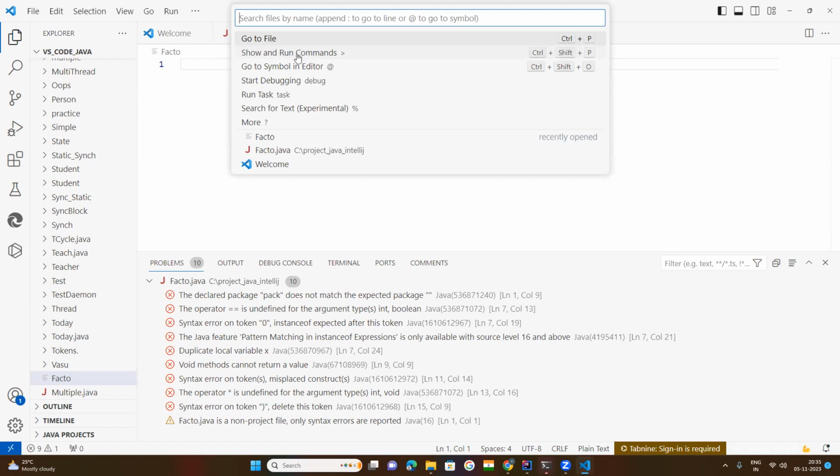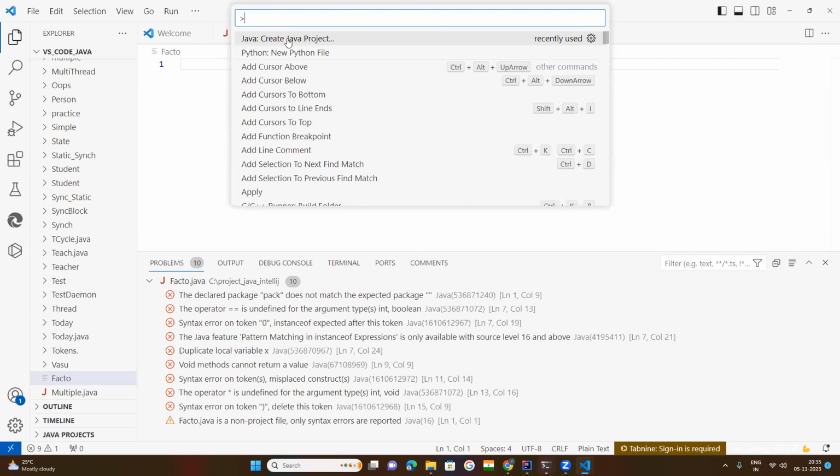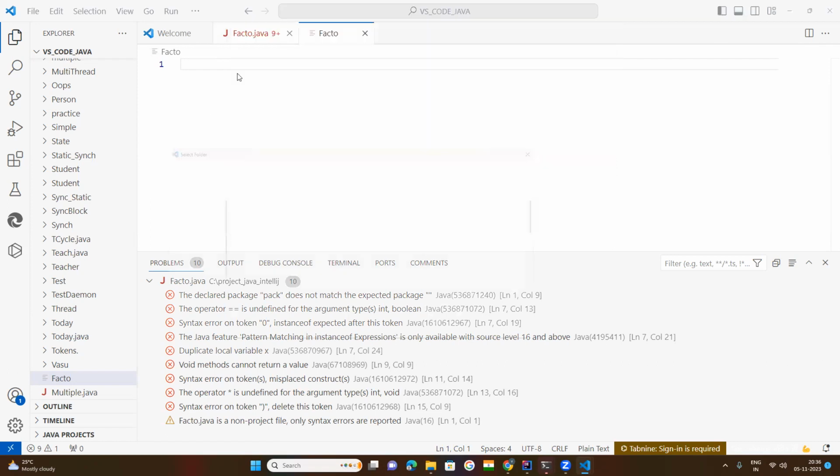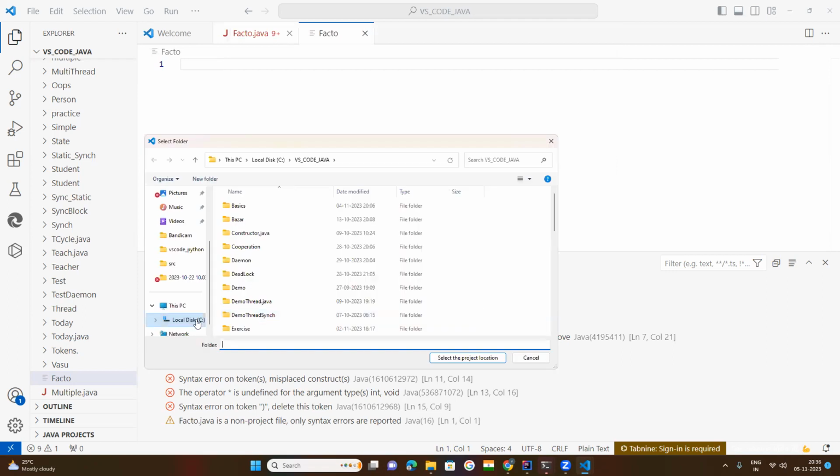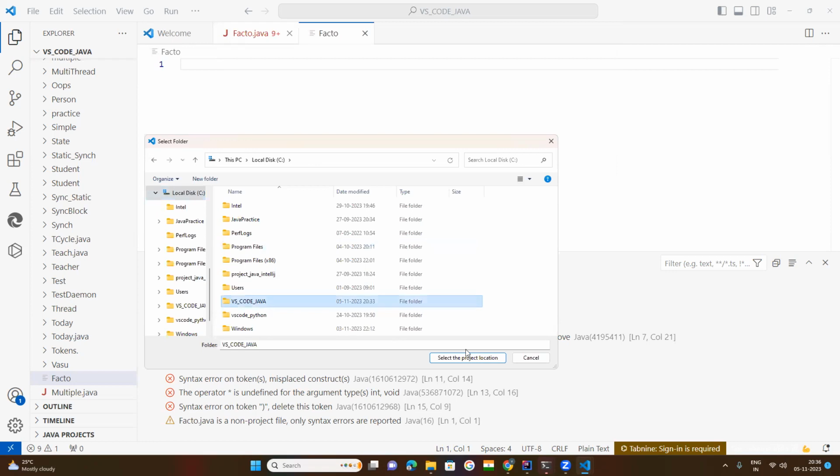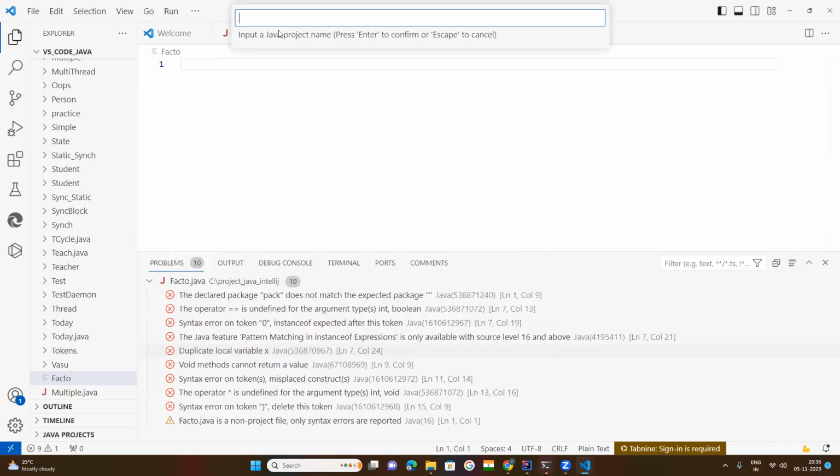First of all, you need to click on show and run commands, click Java, create Java project, no build tools. Click on no build tools. Even in your C drive, I have only this drive, select the folder. This is my folder. So now here, put a name. Today's name is what?